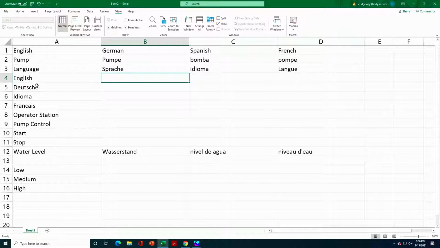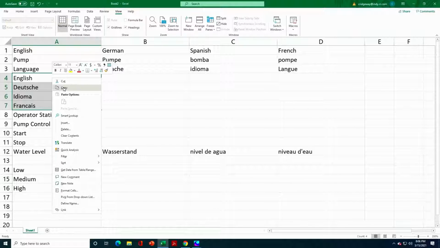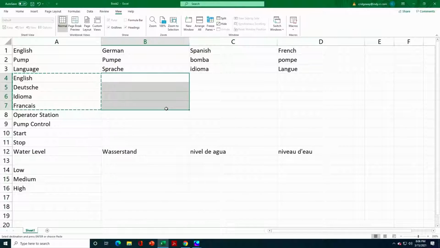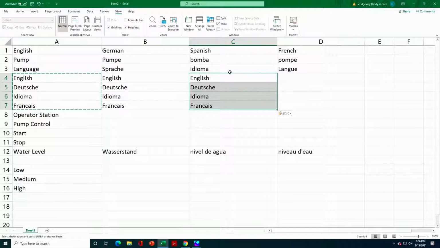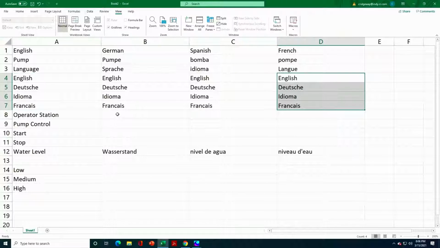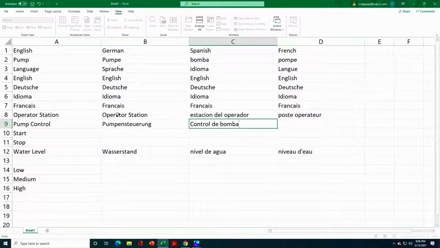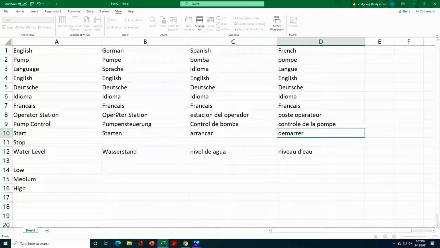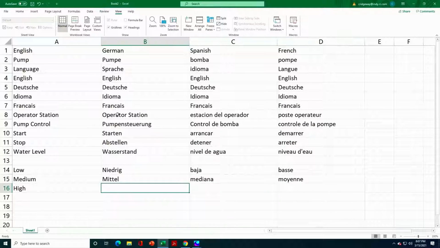Okay, so we're back to the spreadsheet to fill in the information we just looked up. These four, I want to copy those across because I want those to be displayed regardless of what language is selected at that time, because I want the operators for those individual languages to be able to recognize the language that they want to select. So we're going to copy those across.